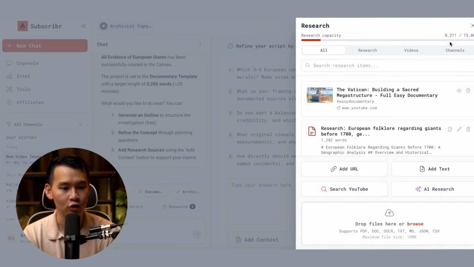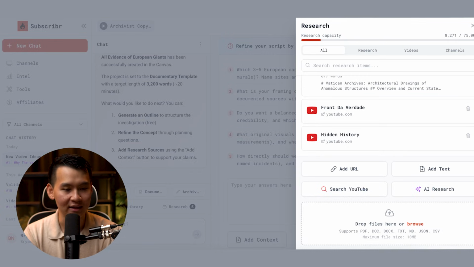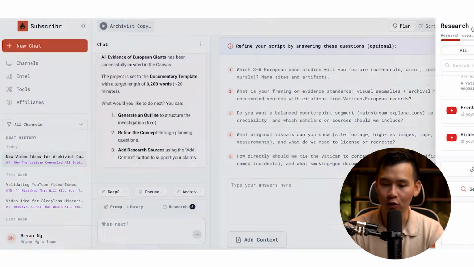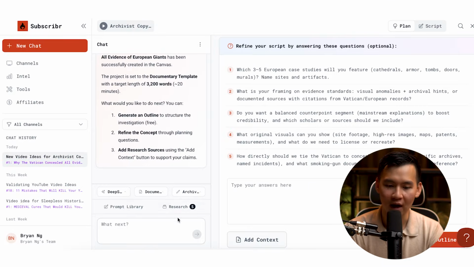And you can see over here the research capacity: 8,000 out of 75,000. So you can add 75,000 words, which is the equivalent of an entire book. But let's say I'm super duper happy with this. I'm just going to close out my research, and you can see over here I have all of the research done.